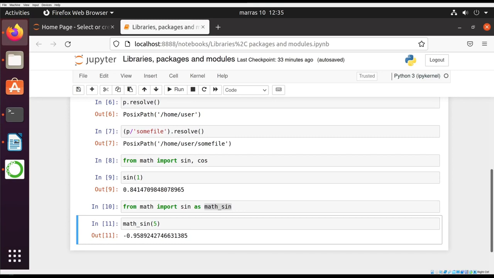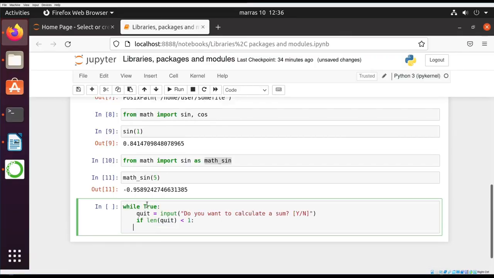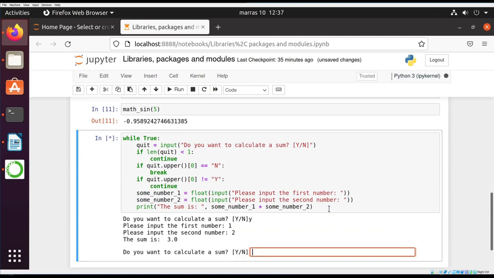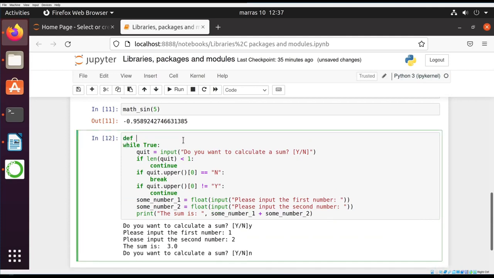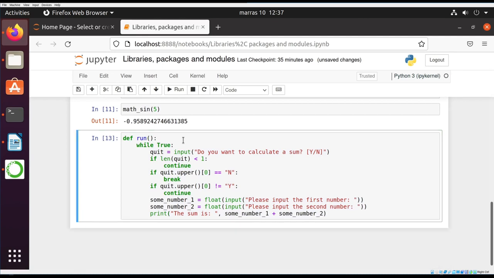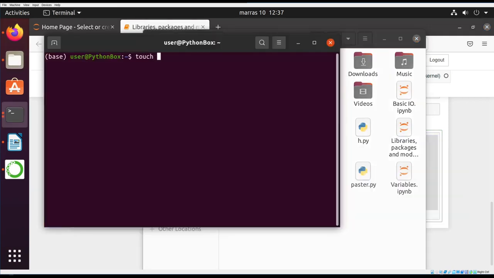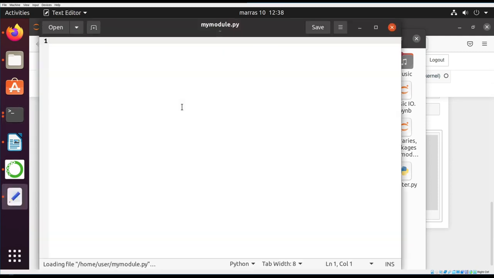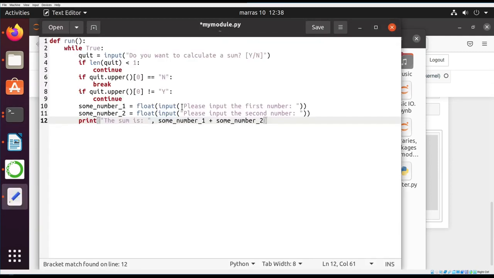Let's go with the example for basic input-output, and let's convert the whole calculation into a function. So we proceed by defining the function, and let's call it run, and it will have no arguments. And if we execute this now, it will not run this function. Instead, it will just define it. Now let's first move this function code into a new module. To do that, we will copy it, and we will create a new file using the touch command in the terminal. We will name it mymodule.py, and we will open it with the standard text editor, gedit, and copy and paste it here. Save and return to the Jupyter notebook.